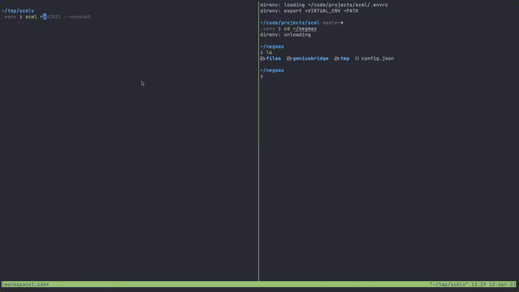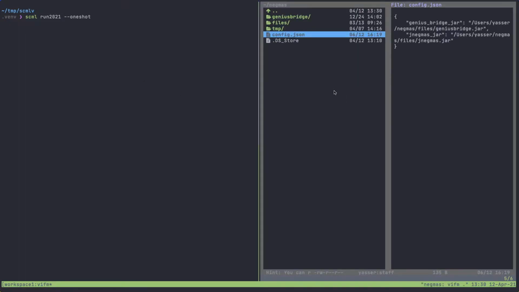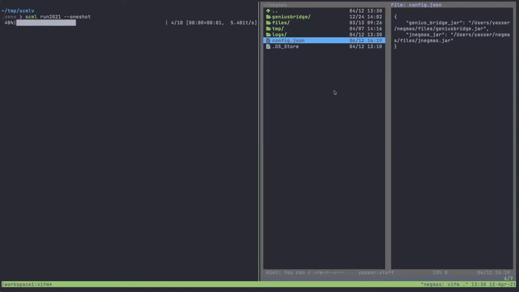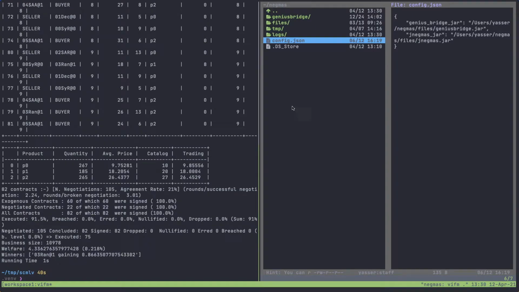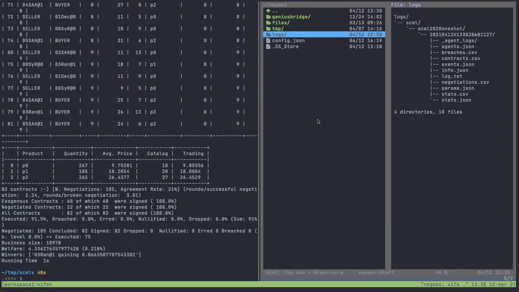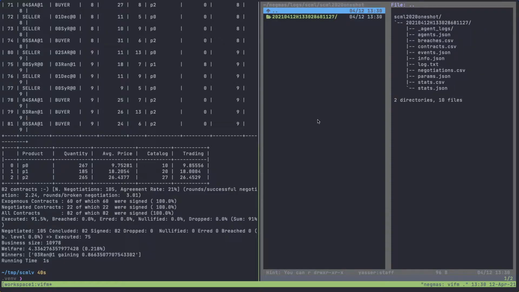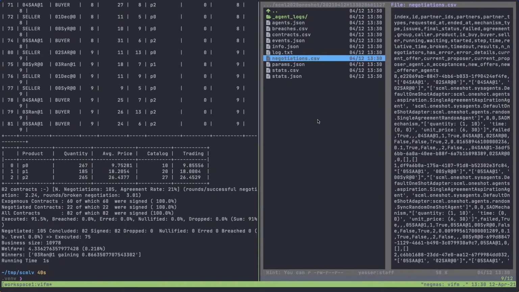So scml run 2021 oneshot, for example. This will run a single simulation of one shot. And once this is completed, we will be able to see it in the other pane here. Okay. Now, if you look in the standard NegMAS logs, you will find that the SCML one-shot world now has some logs for this simulation. What we want now is to visualize these logs.